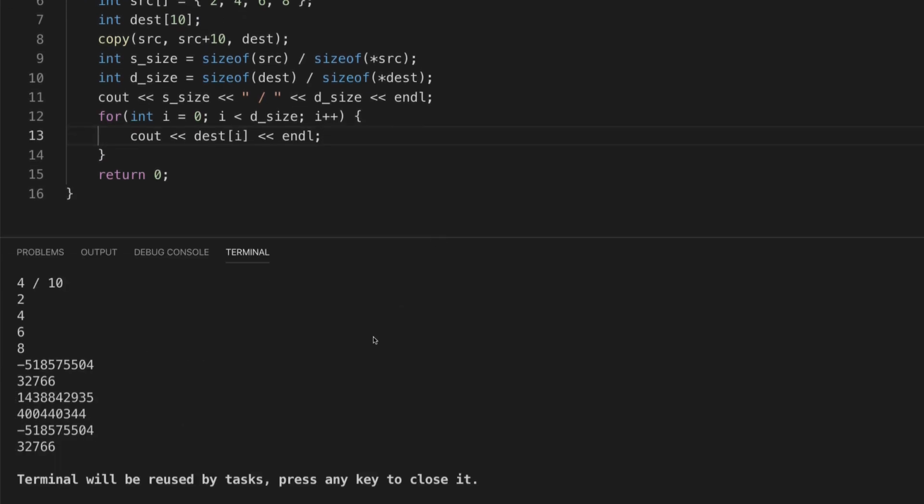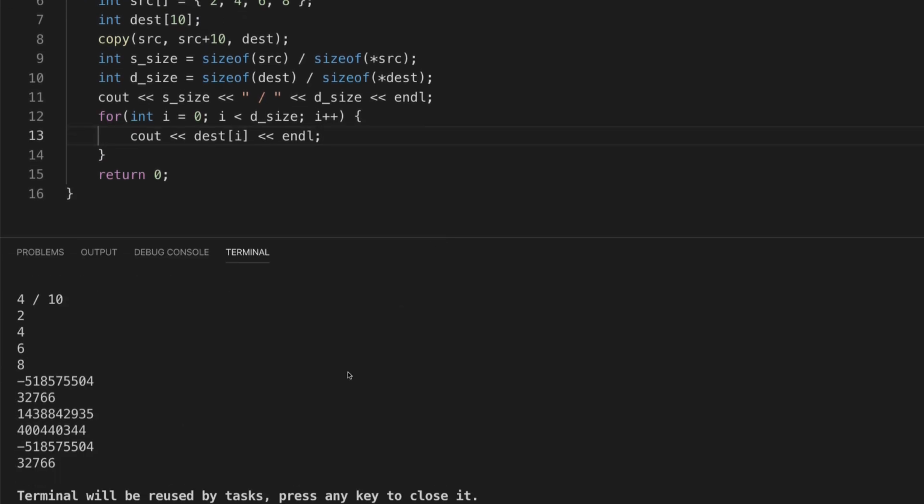I'll scroll up a bit. So what it did was it printed out 10 potential values. So we have 2, 4, 6, and 8, which would be the values that we've copied over, and then there isn't any data that follows it because we haven't filled that yet. So if I wanted to, we copied our array over.